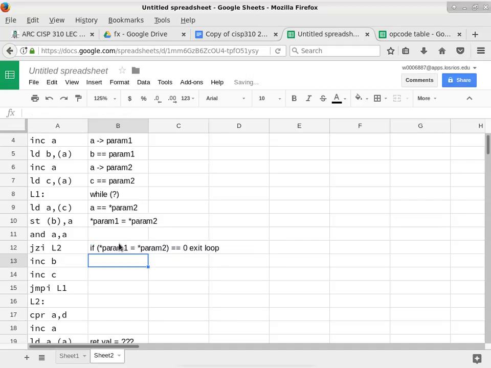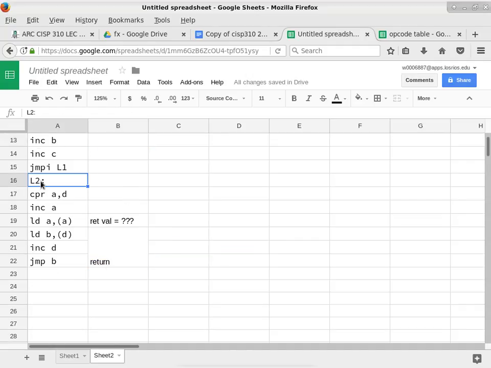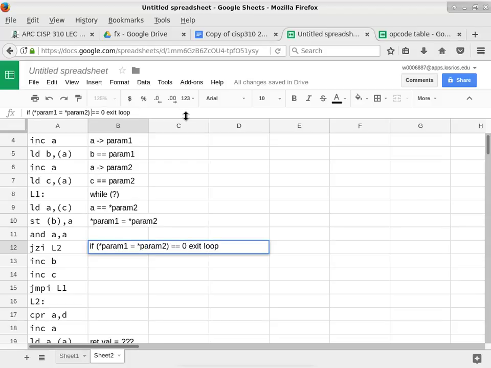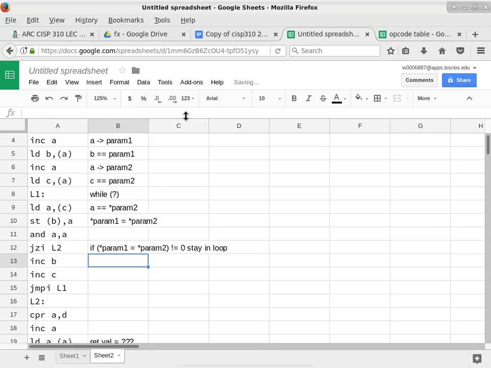Because we know L2 marks the exit point of the loop here, which also means we know how to stay in the loop. If this is saying how we exit the loop, it is also saying if this is not equal to 0, stay in loop. So while A is greater than 0, the loop continues. Exactly. So now we can go back here, change this question mark to param1 equals to param2, stay in loop. That's our stay in loop condition.